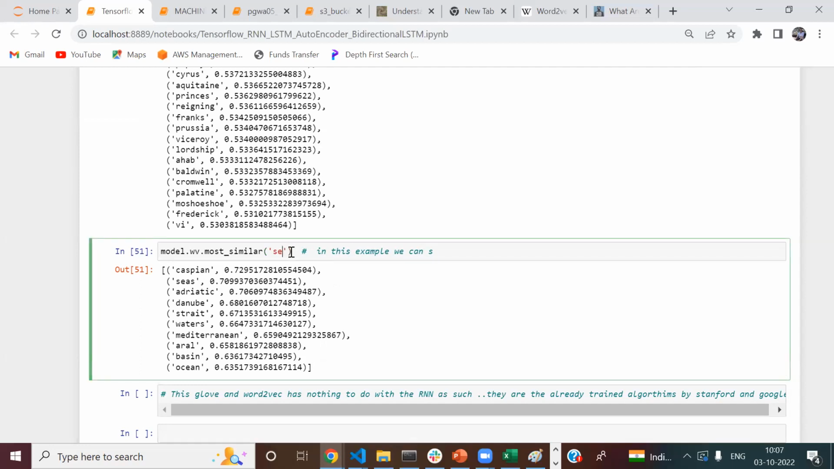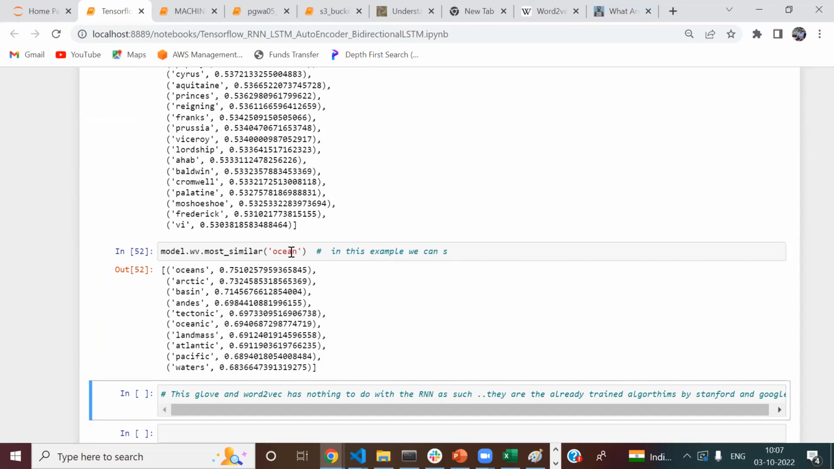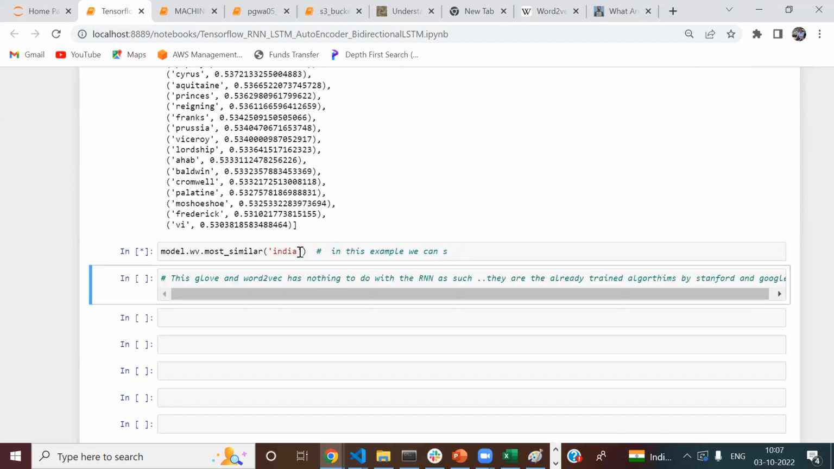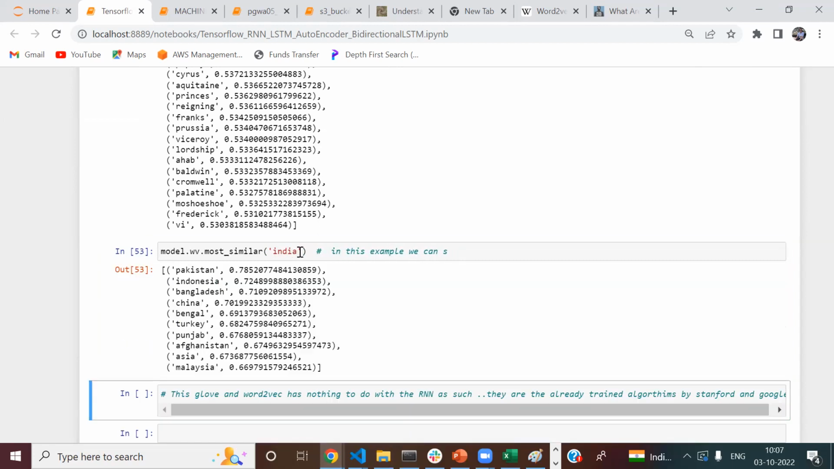अच्छा sea दिया तो ये आया, अगर मैं ocean दूं तो क्या आता है? Arctic basin, Andes, tectonic, कुछ नहीं। अगर Indian Ocean, Pacific भी नहीं है, ठीक है। Anyway okay, let's see, if I give India तो क्या आता है? पाकिस्तान, इंडोनेशिया, बांग्लादेश, चाइना, बंगाल, टर्की, पंजाब, अफगानिस्तान। तो काफी कुछ चीजें आती हैं, है ना। So over here मैंने सिर्फ 10 लिया है, तुम चाहो तो इसको आगे भी दे सकते हो, right.